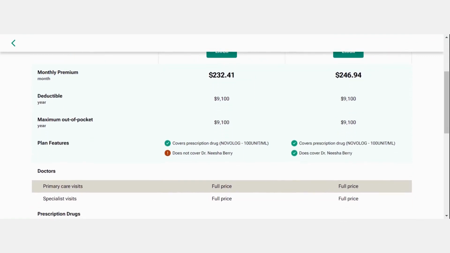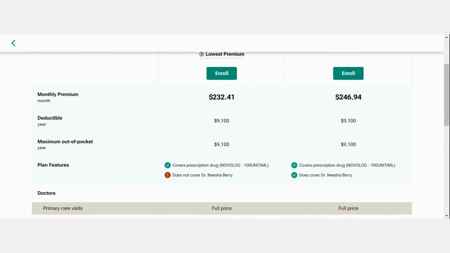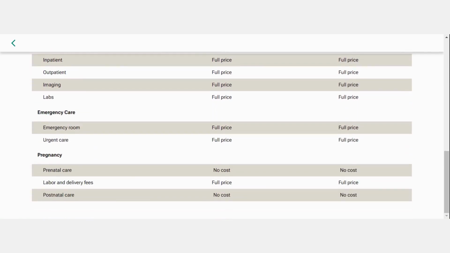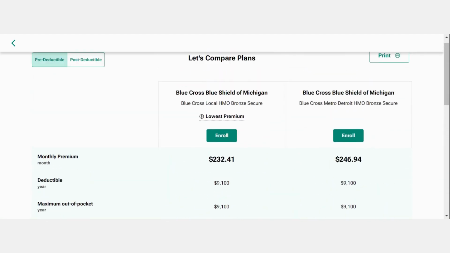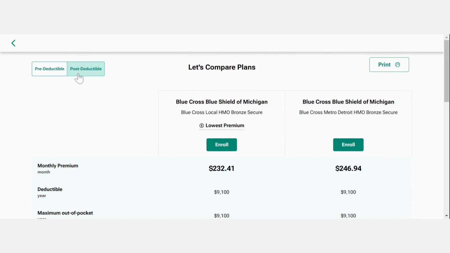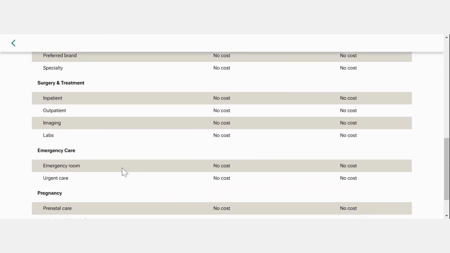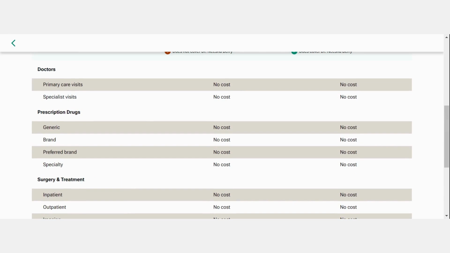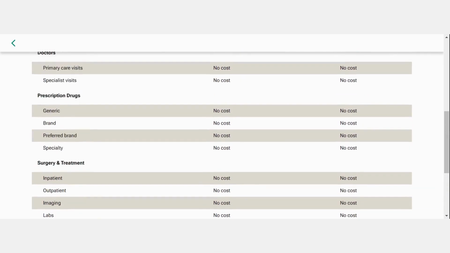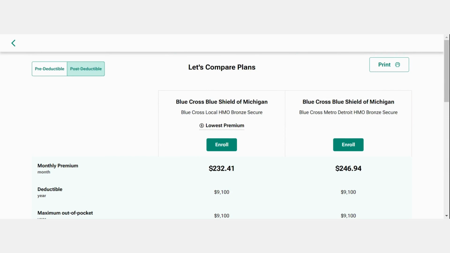It will tell you the plan features. I really like this because then you can see what doctors are and are not covered by these plans and what drugs are and are not covered by these plans. Get most of the information down there as well. There's also a pre and post deductible toggle, really great feature because then you can see how the plan differs based on whether or not your client has hit that deductible. Because as we know, some people will hit the deductible every year and some people will never hit their deductible. So sometimes that matters to them.